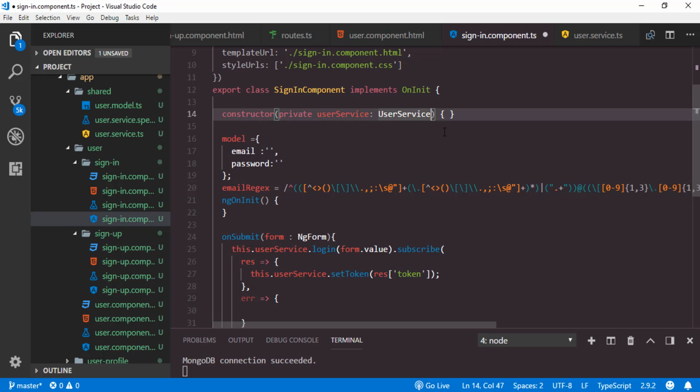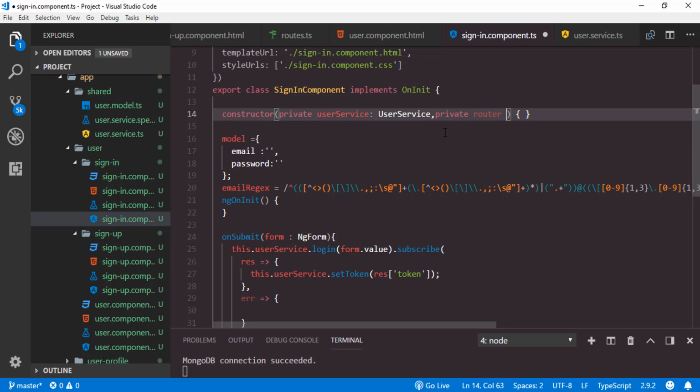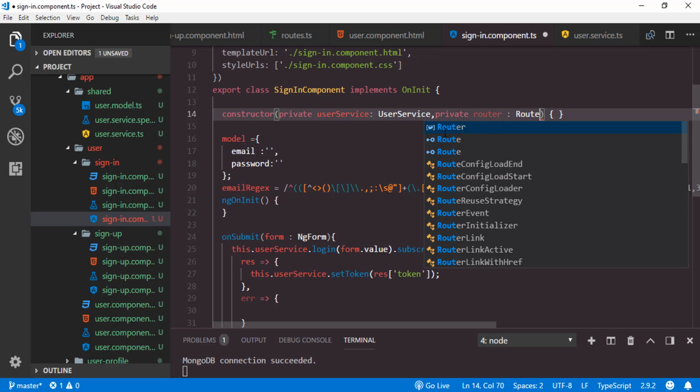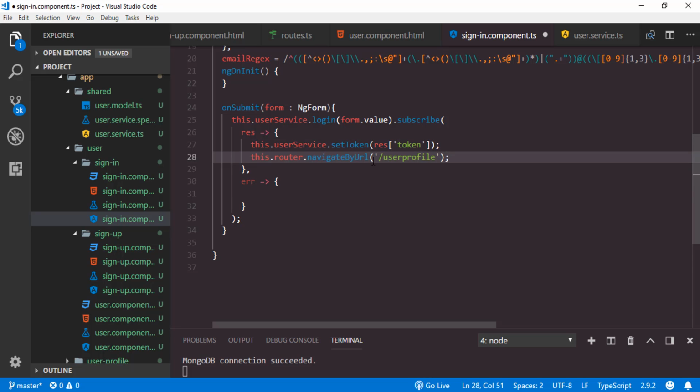Now let's define a parameter for this router in our constructor. Private router, which is of the type router class. Now in order to redirect the user to the user profile, we can do this. We will call the navigateByUrl function from router, and we have specified the user profile path here.